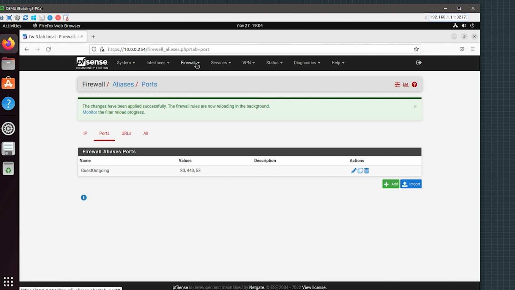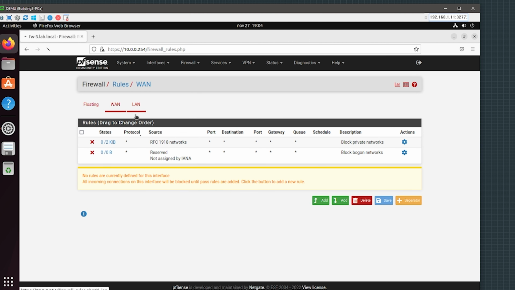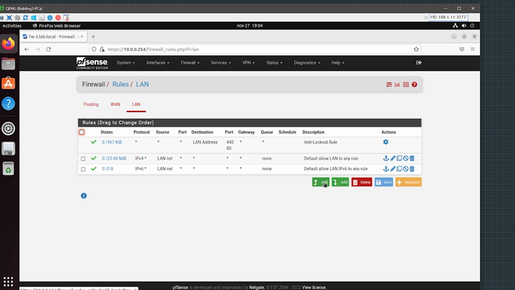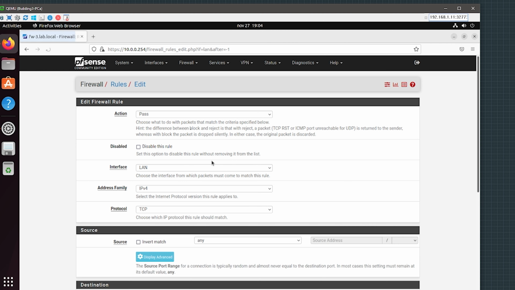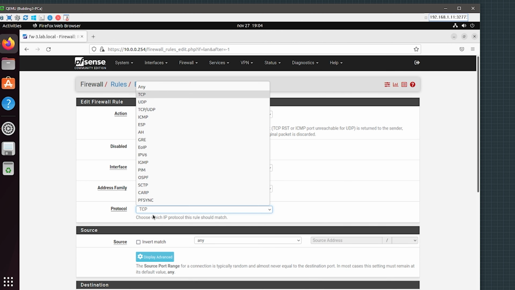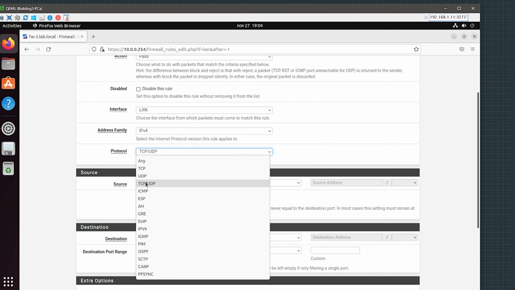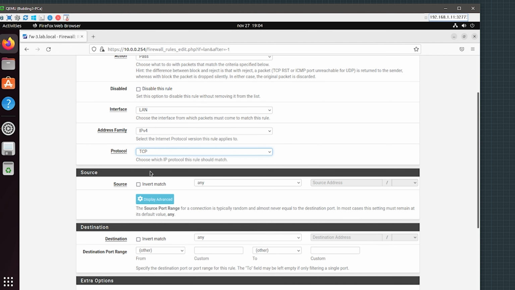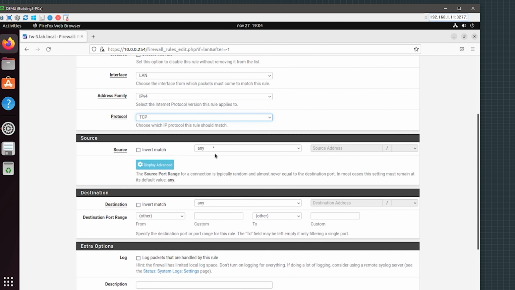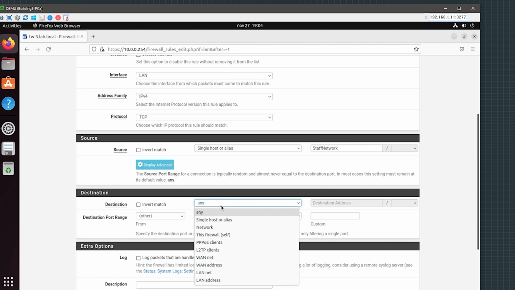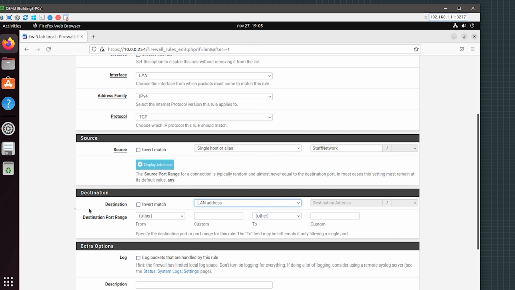And now we're going to create our firewall rules. So let's go ahead and go to rules, LAN. Then we're going to add one at the top. We're going to pass LAN, TCP/UDP. Actually, let's do this. Let's just do TCP for now. Source is going to be single host or alias, staff network, and we're going to say destination as LAN address.